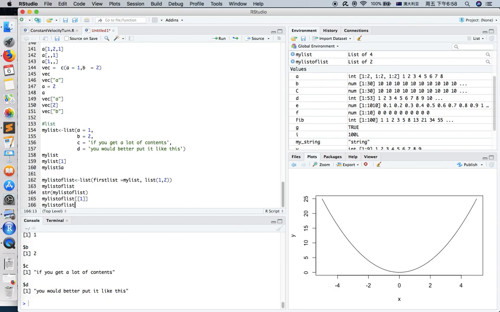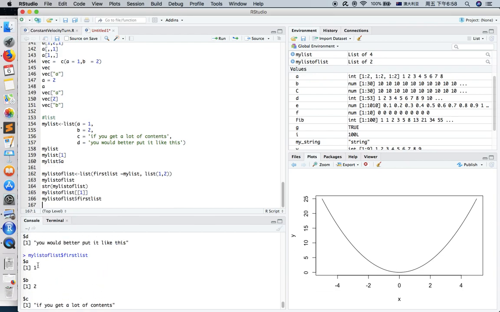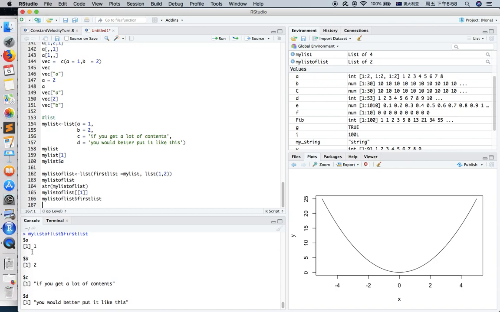If you want to find somebody, I'm assuming the name is unique. You could call by using his name or using his number, like identification number. And in this list, you could use star sign first list and get the same result. Now I only want this thing. I only want A in my first list. So what do you do?